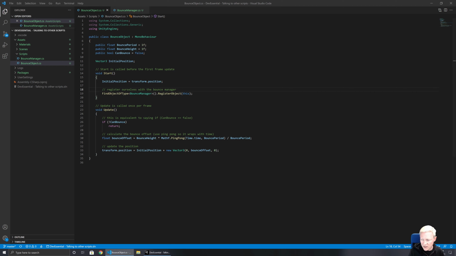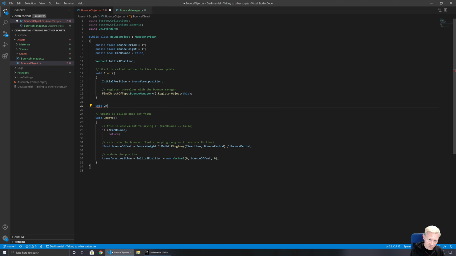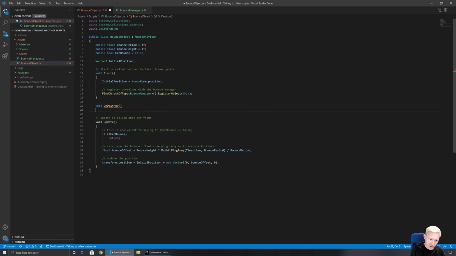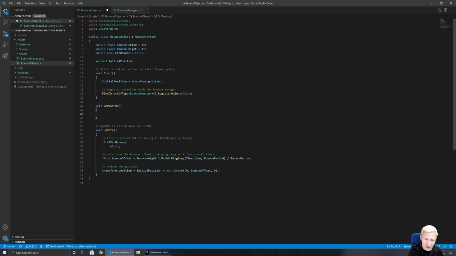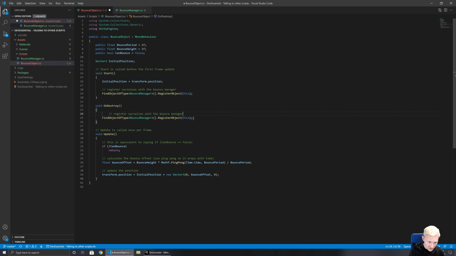But what about this idea of deregistering? We need to know when this object is going away. So we can have on destroy. For any of our scripts typically that we're setting up, as long as they're ones that say MonoBehaviour here, we can set up an on destroy. And then that on destroy can deregister. So we are deregistering ourselves. Now, as soon as the bounce manager is there and active, it registers. As soon as it's gone, it deregisters.